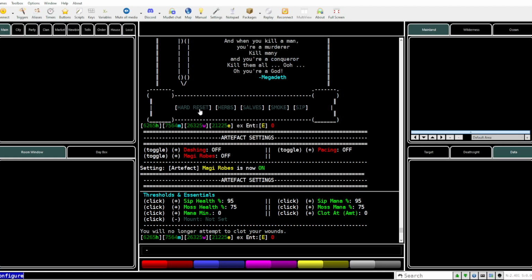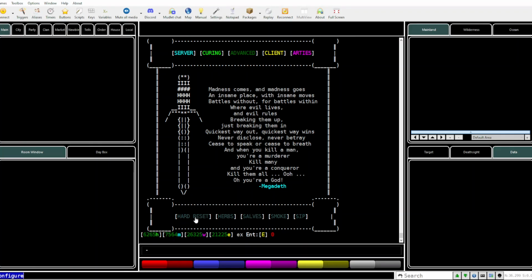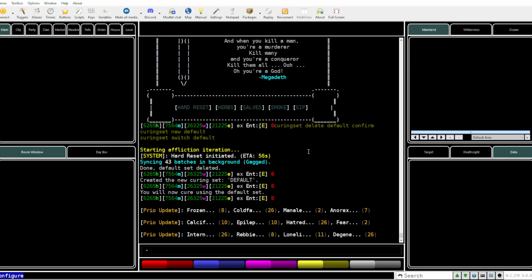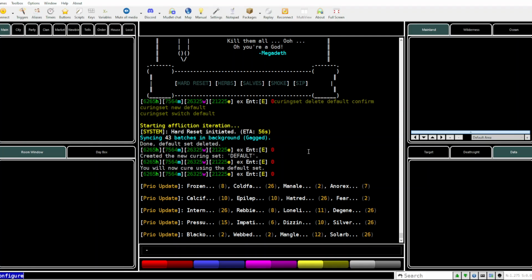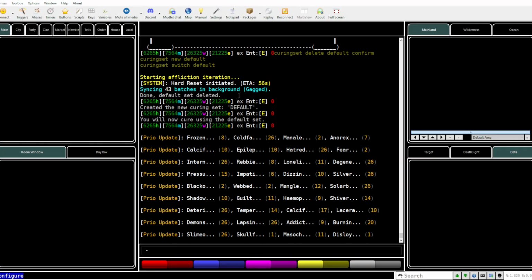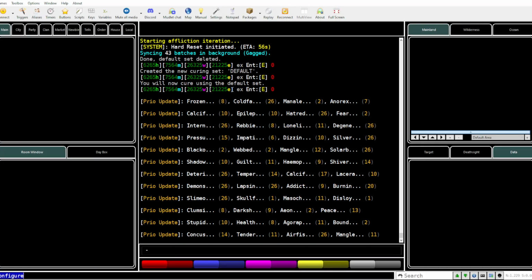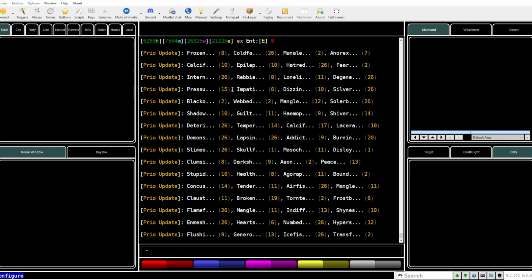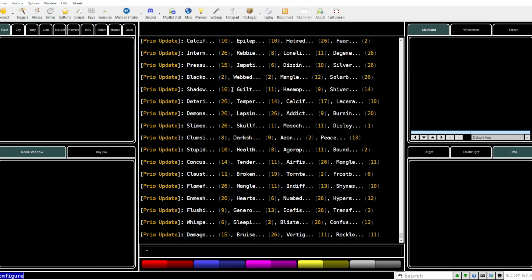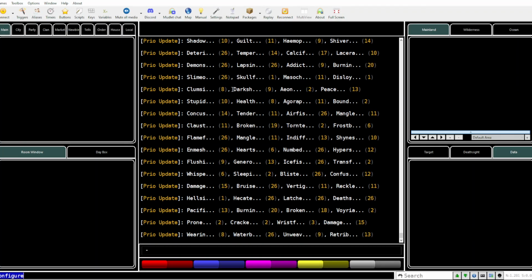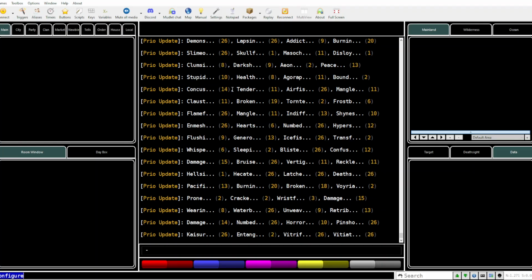Now the next part that I want to explain is this reset. Okay, so what you want to do is click this hard reset button and just wait. It's going to set up all of your defense priorities for you. It says it'll take about 56 seconds here. We have 43 batches to send. This is going to set up your curative priority list. And once this is done, we will set up your curing sets. We'll just do 2. You shouldn't need more than that, but once you know how to create one, you can create multiple.